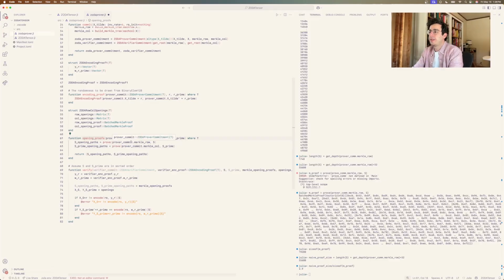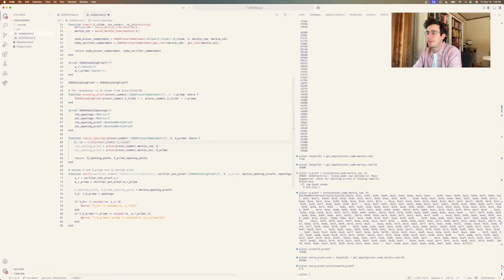So let's call this row call openings. We take the prover commitment, we take S and S prime, and then we're going to do the, let's call this row opening proof, call opening proof. All right, great. And just to be a little bit more annoying, I know this is not going to be consistent with the comment we have earlier, but that's fine. Let's call this row and S call. In the paper, this is going to be S and S prime, but here we'll just call it S row and S call.